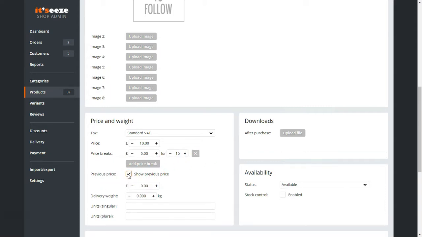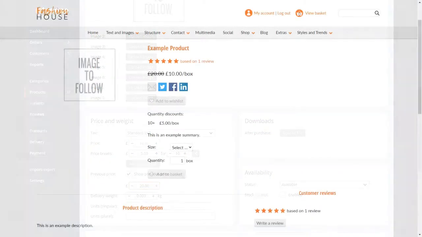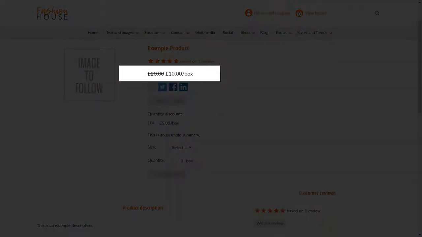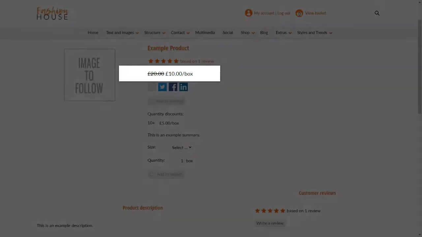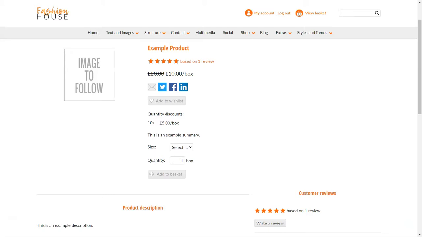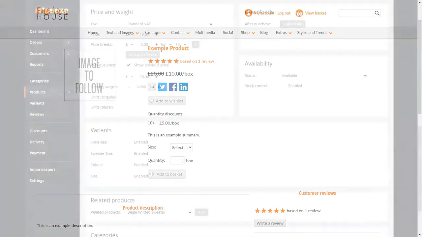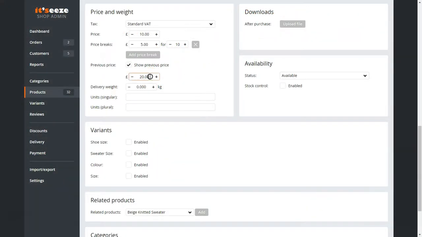Next, choose whether to show a previous price. This is the original price for the product that's now on sale and will be shown crossed out before the current price. For example, adding £20 as the previous price, the product displays as £10 off. Adding a previous price encourages customers to purchase your product while it's at a lower price. If the product is not on sale, then leave this field blank.